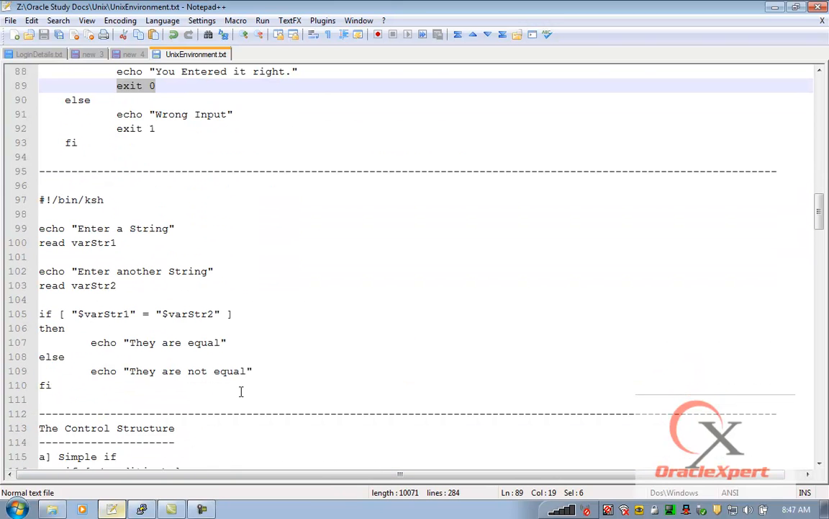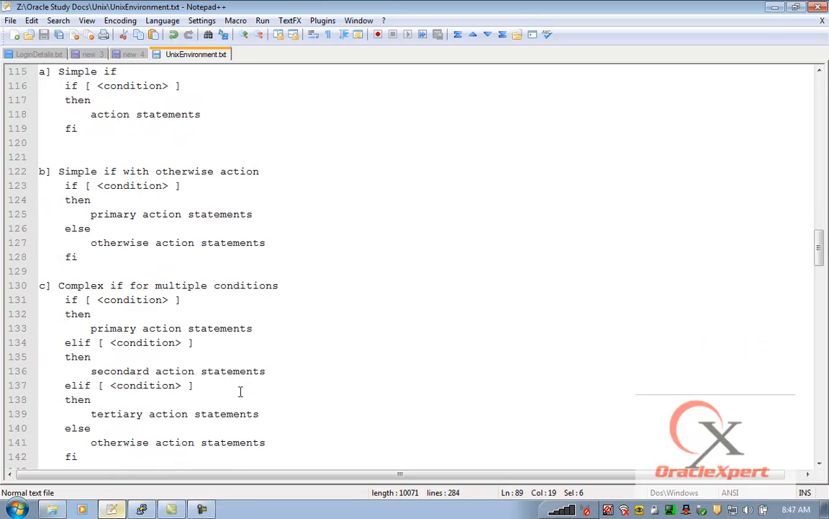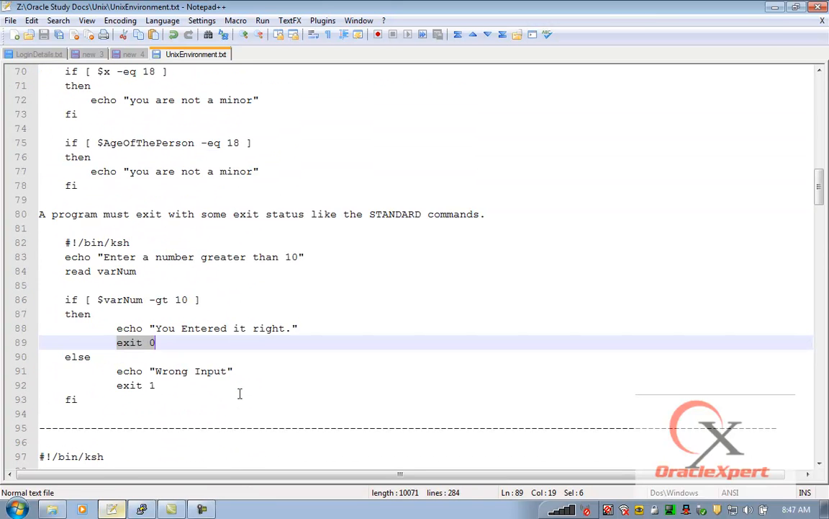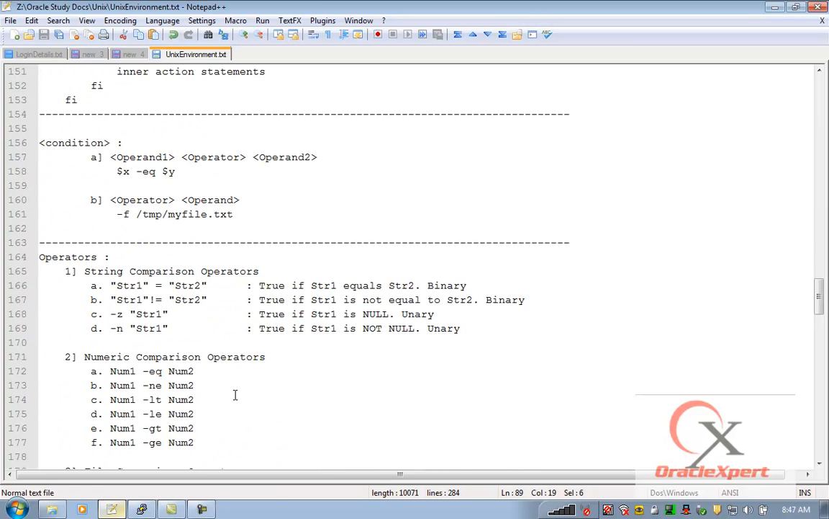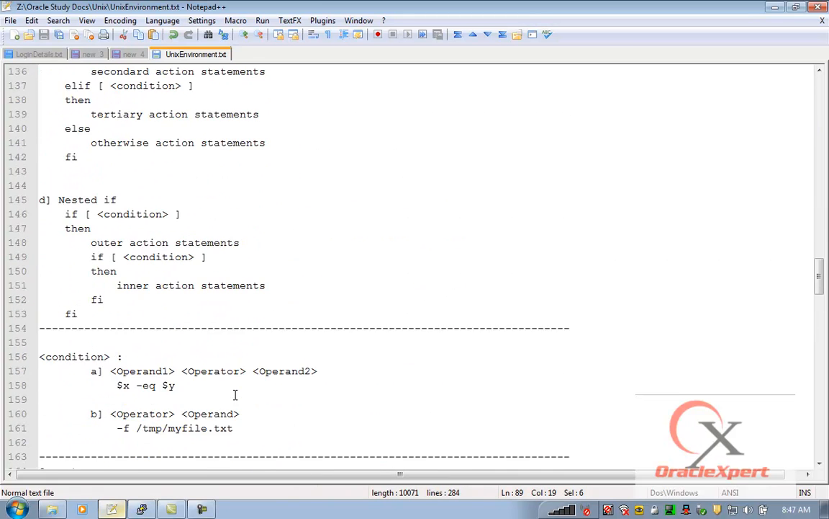Now let's talk about comparison operators. I'm going to talk about comparison operators now, because decision making is not possible without using some kind of one or other type of comparison operator.